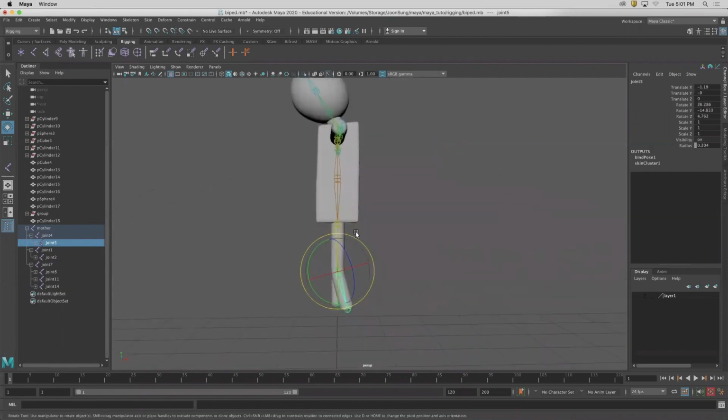Oh, that's the wrong direction, right? So it should go like this.